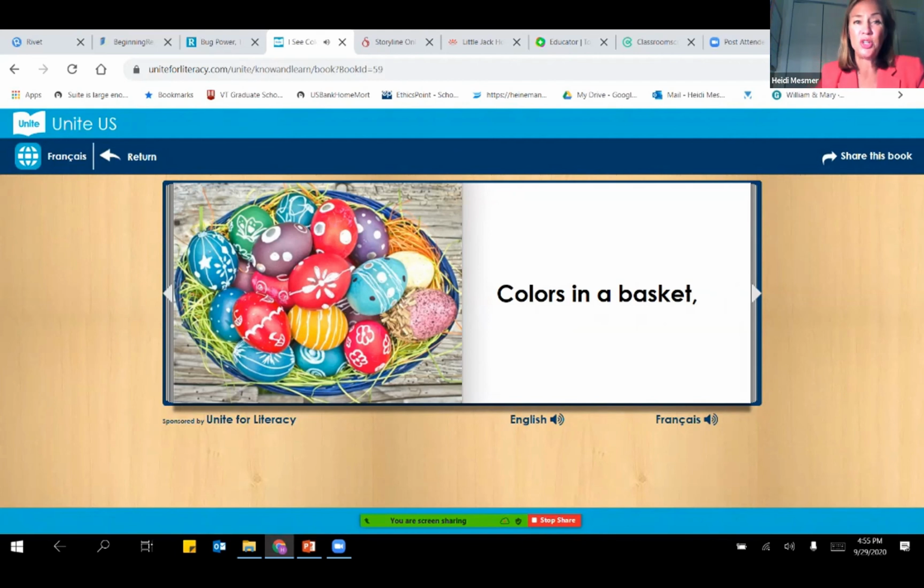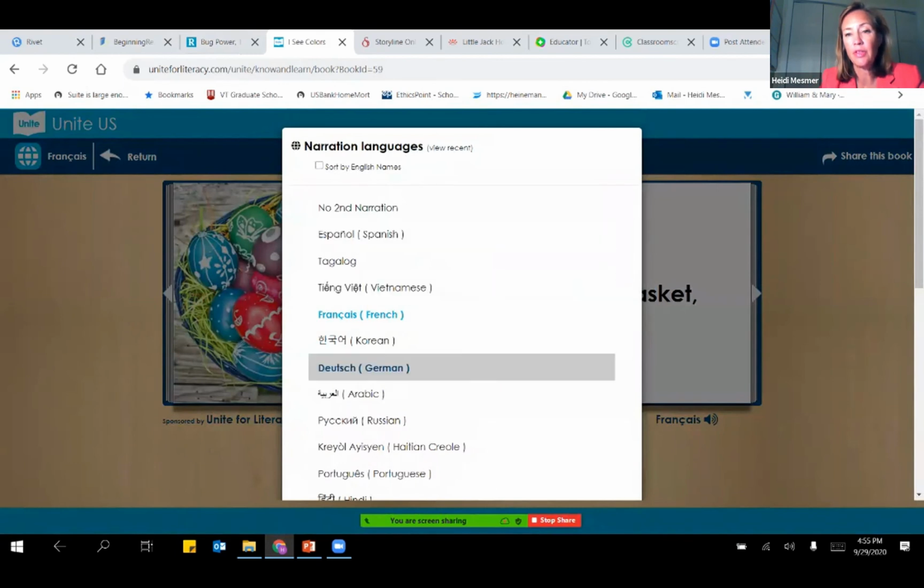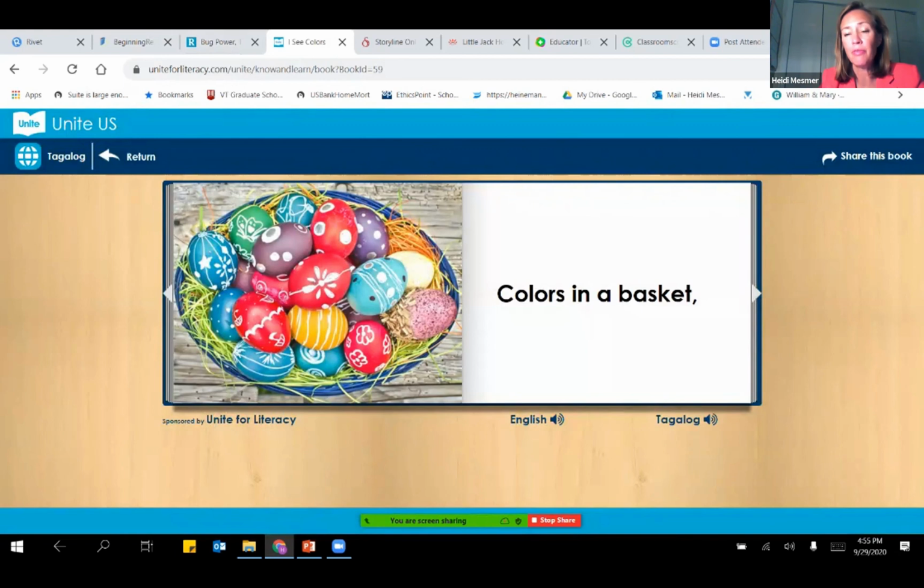Oh, I think that's so cute. I mean, that's really, really cool. Just ready to go books in native languages, and look at all the different languages that they have. I don't know that they're all translated into like Tagalog, but let's just see.